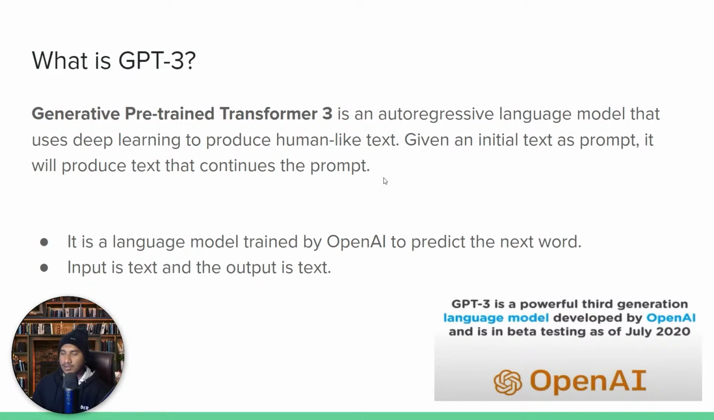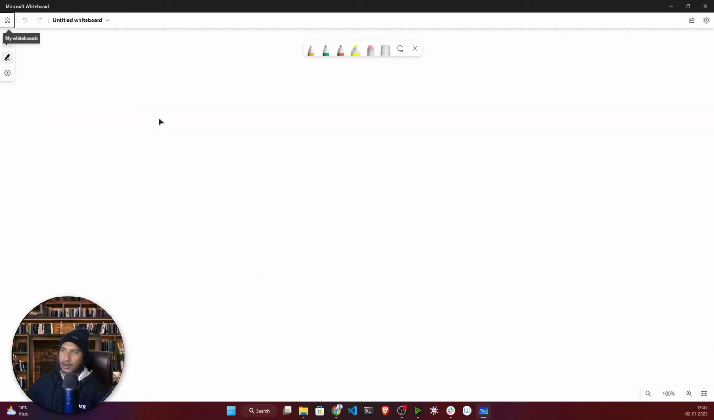Now you can ask me, what is the meaning of this line? They have mentioned given an initial text as prompt. So if you are working with GPT-3, you need to understand the prompt first of all. So let me discuss what a prompt is. Let me open my whiteboard. So guys, I am inside my whiteboard. Now let me discuss what a prompt is.